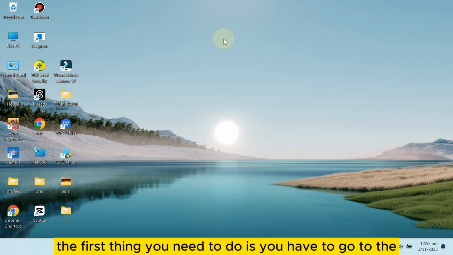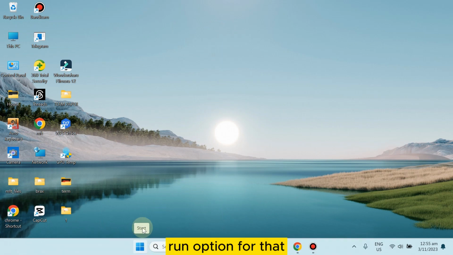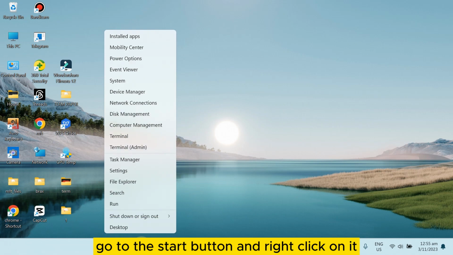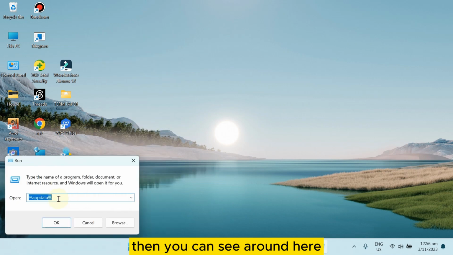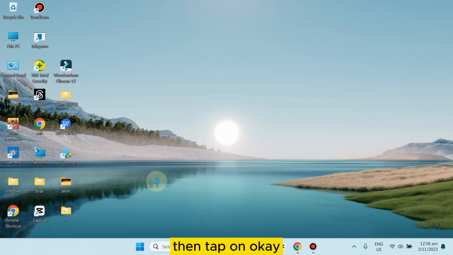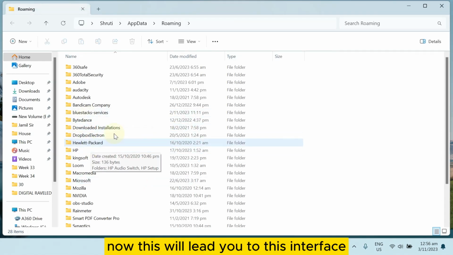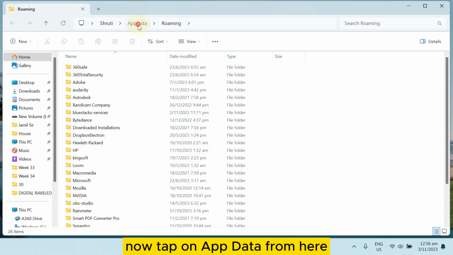The first thing you need to do is go to the run option. For that, go to the start button and right click on it. Then you can see run here. Then type %appdata%. Then tap on OK. Now this will lead you to this interface. Now tap on app data from here.